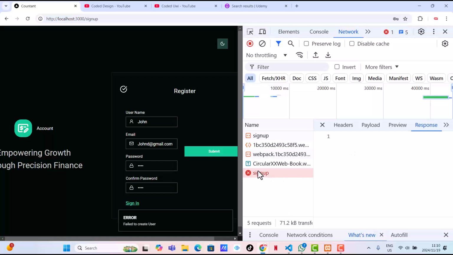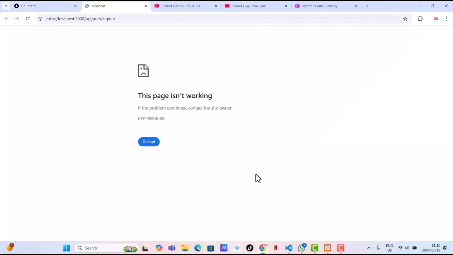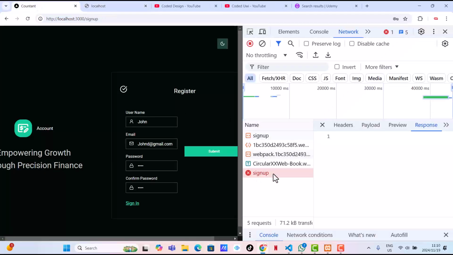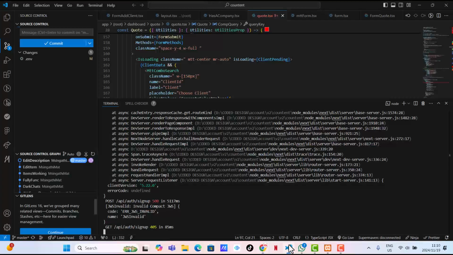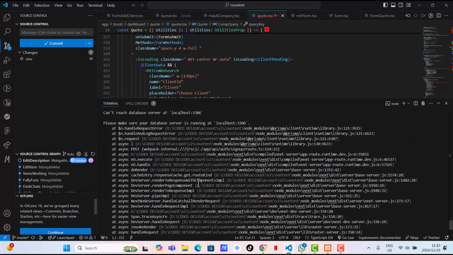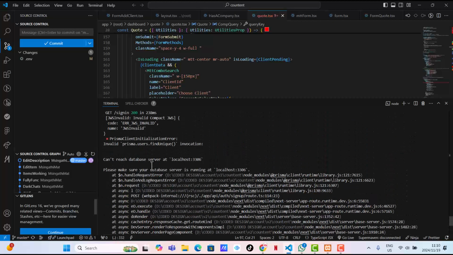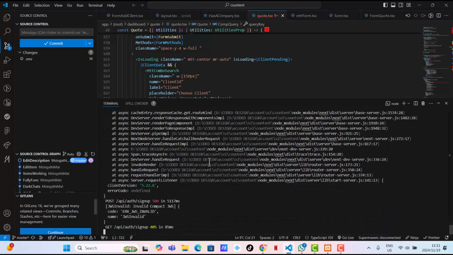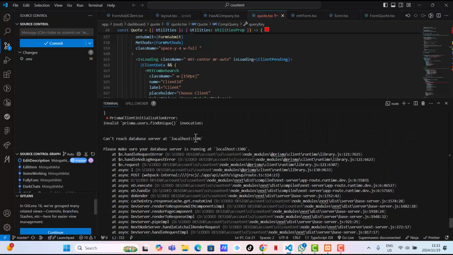Let me check here. I want to see the response. What is the problem? Sign up error. It looks like things are not going according to the way we want. What have I done? Is this connecting locally or is it connecting to a different database? Let's check here what the problem is. Can't reach the database at localhost. Okay, it makes sense now. I understand. This database cannot be reached.